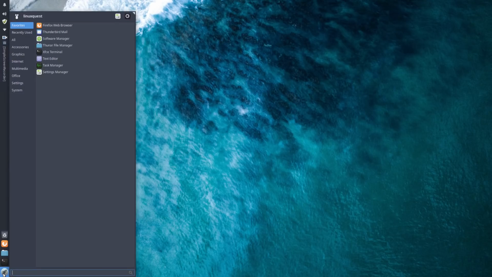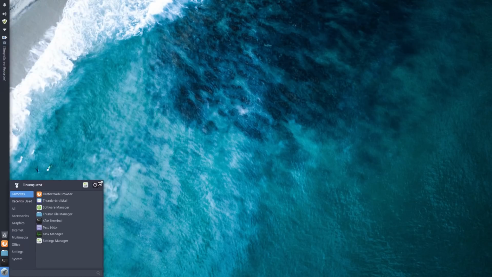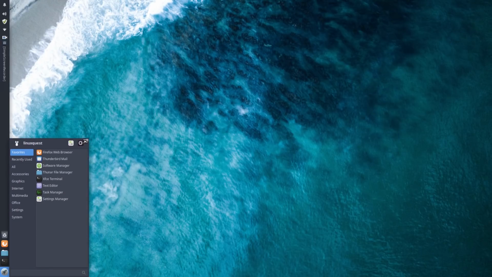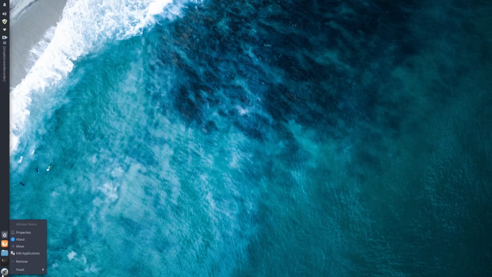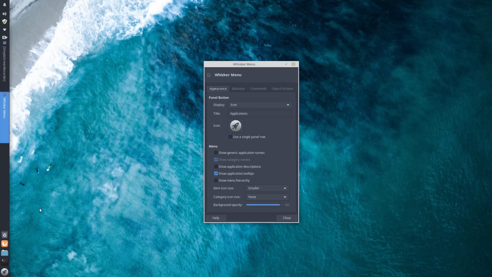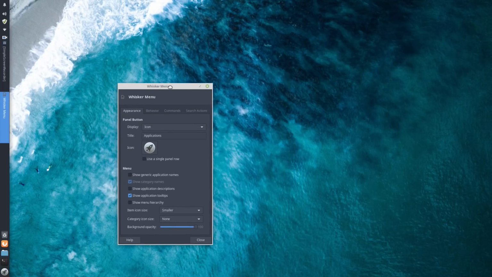Now, the Whisker menu, I've talked about it in numerous videos, but if this is your first time seeing anything about Linux Mint XFCE, I want to touch on it a little bit. So if you right click and you go to Properties, you're going to have options for your Whisker menu. One of the things that I do with Linux Mint is I always change the icon, the application launcher icon, because I just don't like, I'm going to say this low, I don't like the Linux Mint icon.